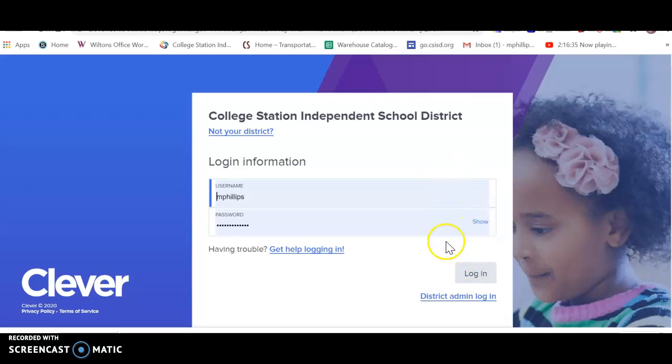Okay. It already has my information there. You may have to type in your username, which is the first initial of your first name and your last name, all in lowercase. Type in your password for Clever and click Login. Then you will be active in Active Classroom and logged in and registered.